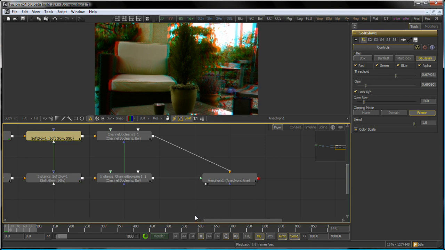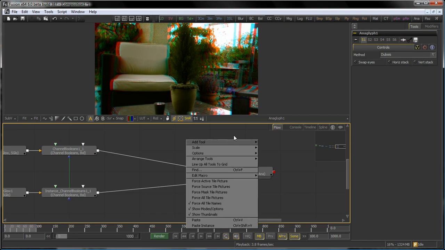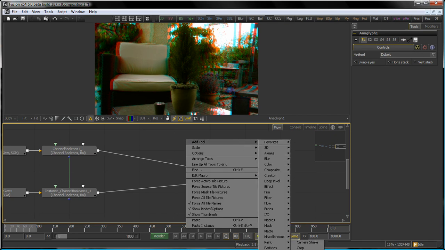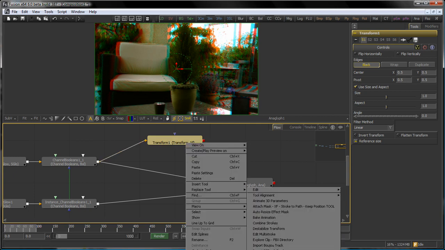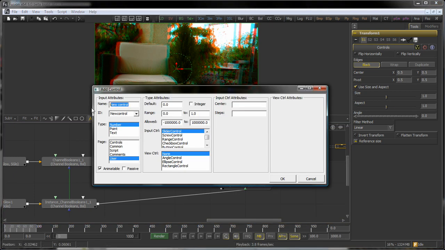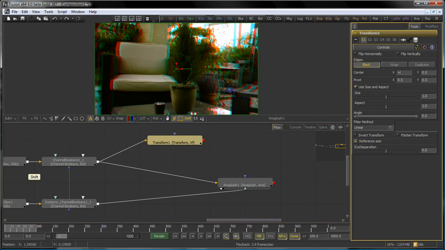Excellent. Now, unfortunately, we also want to change the convergence on this shot so that instead of having the flower pot in the center as our point of convergence, we actually want to make the chair the convergence instead. So we've added a transform tool, and we're going to run the user control script. We'll tell it we want to create a new control called eye separation. We're going to place that slider control on the controls tab of our tool, and we'll set the range to -1 to 1.